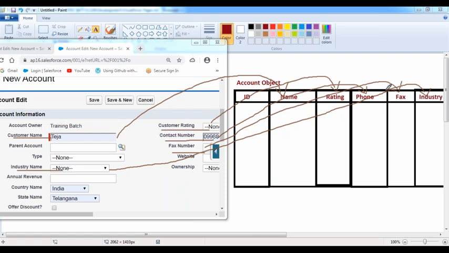Between the user interface fields and the columns, there is a mapping, a link available. That means whatever data I enter inside my customer name field, please store this data inside the name column. What are the data that I entered inside my rating field? Please store this data in the rating column. Type field data in the type column, industry field data in the industry column. That means there is a mapping, a connection available.